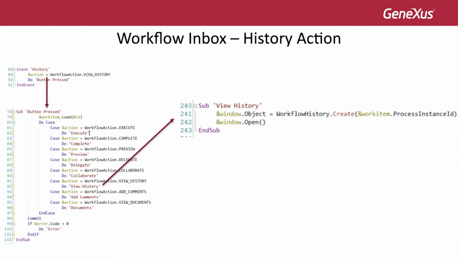In this subroutine, it will use the window variable to open a web component, which is called workflow history. This panel receives by parameter the process instance ID, and here we are going to pass this process instance ID using the work item variable that has been assigned in the button press subroutine. This variable has a property called process instance ID that returns the ID of the process instance for this work item, and then we'll open the page.